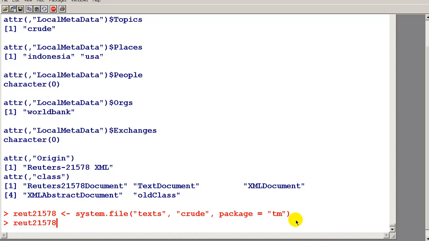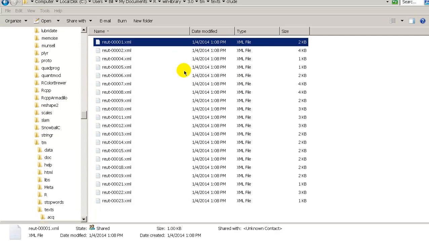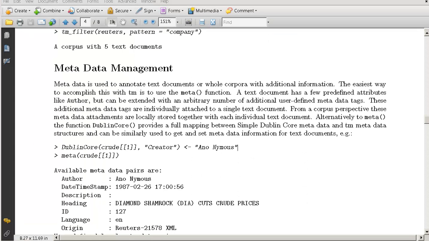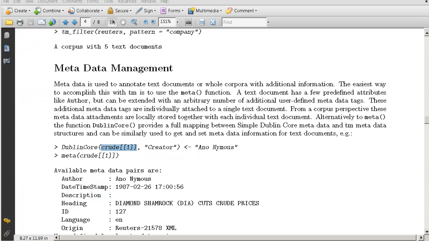This is going to give me the path. And then let's look at these files here. So now looking at this, this is the first file, right? Because if we check is list crude, we see that crude is a list. And so the first element means the first element of that list. So that means the first document.